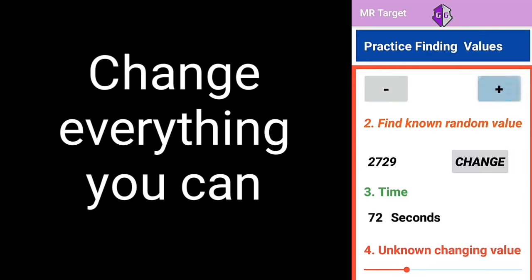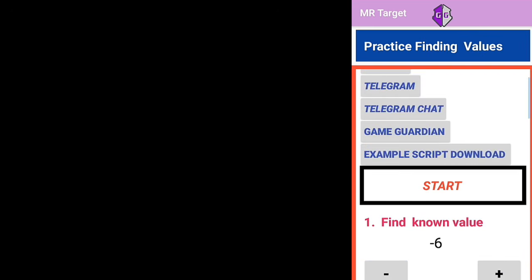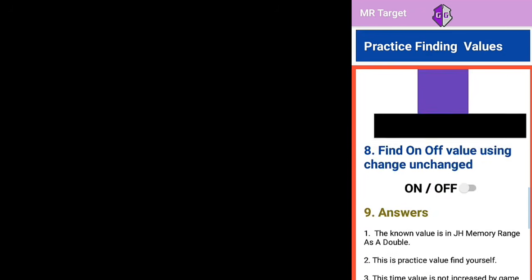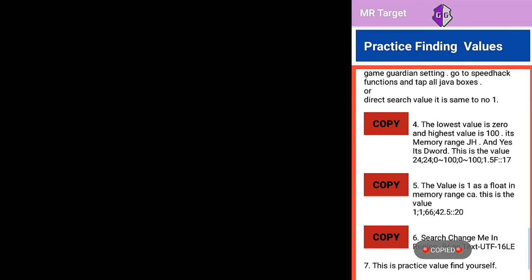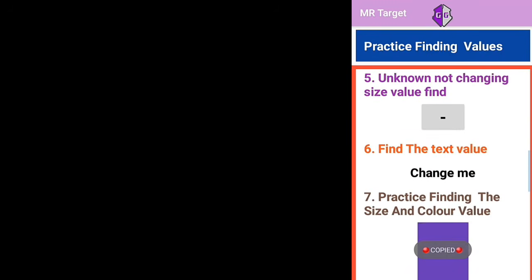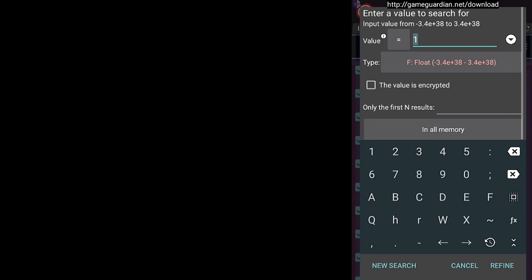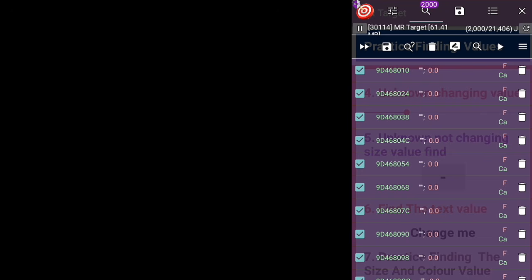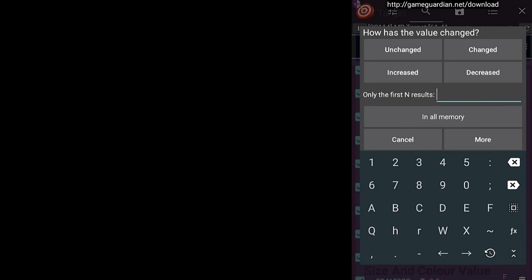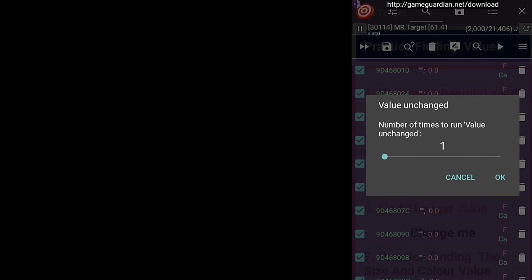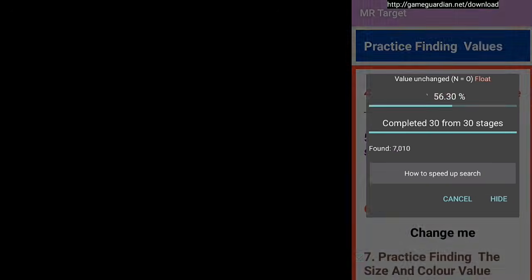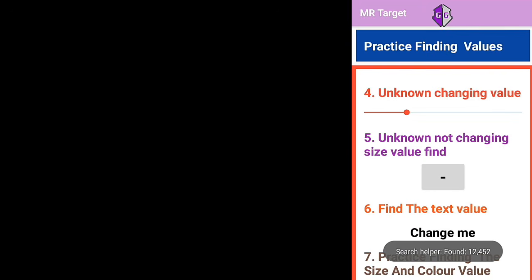Now go back and change everything you can in the app. Now go to the Game Guardian and search unknown value. Then type unchanged. Increase it to 30. 30 means it will search for the value or refine the value 30 times. Now click OK and wait for some time. We found 12,000 values. Remember that for later use.